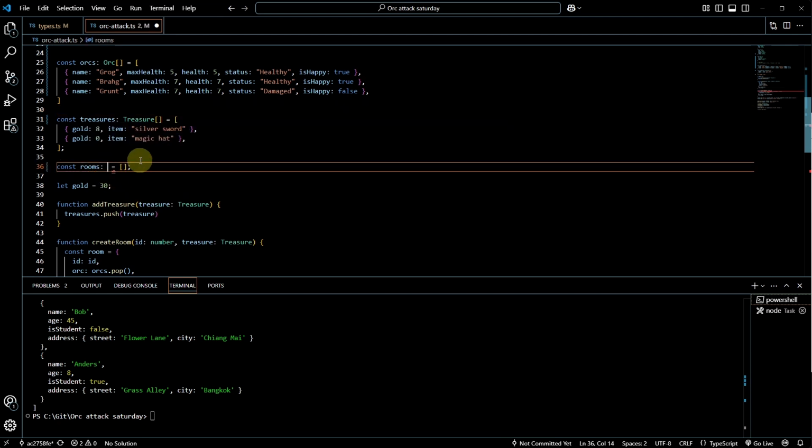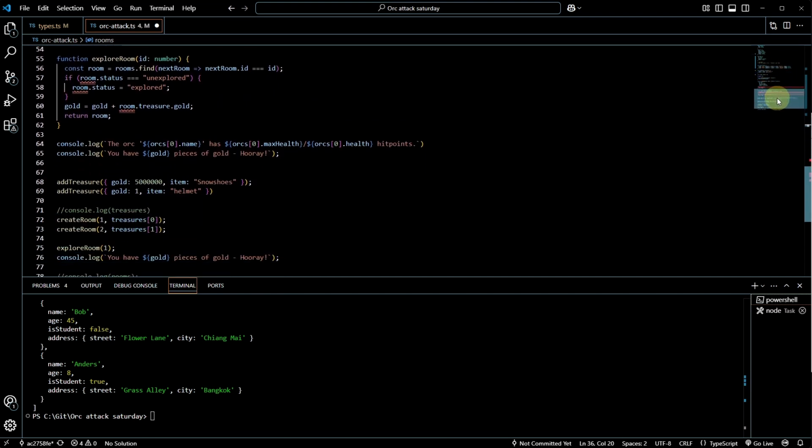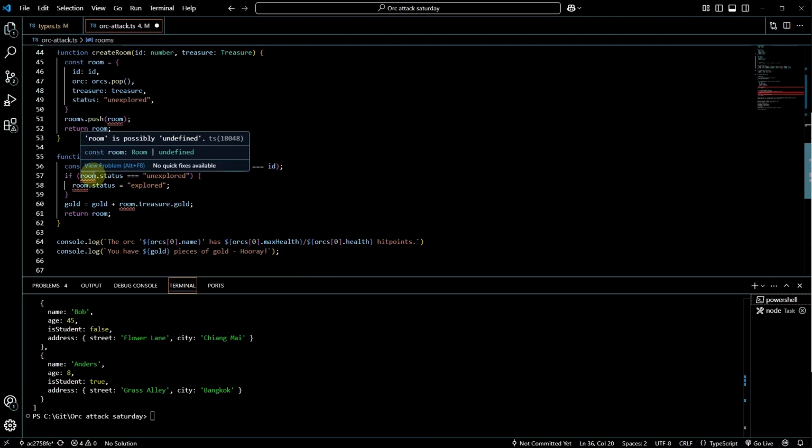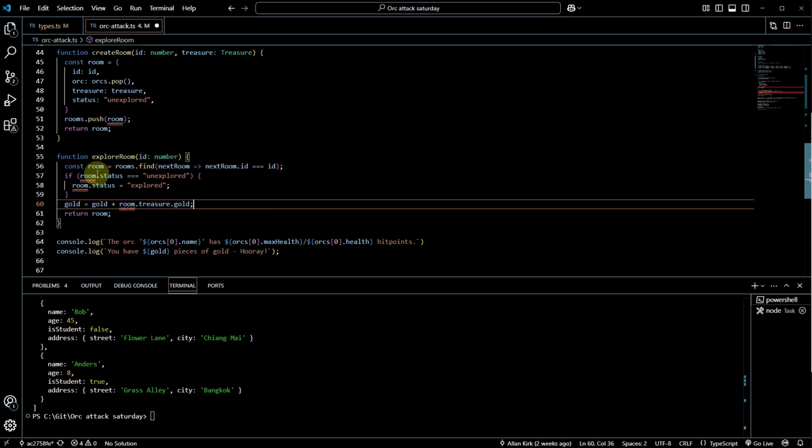And rooms is going to be a room array. I saw a lot of new interesting errors pop up down here. Let's have a look at this error right here. What does it say? Room is possibly undefined. It says here, my constant room can be of type room or undefined. So in my code here, if room is undefined, I'm trying to get the status of something that doesn't exist. I'm saying, on something that doesn't exist, give me what status it has. And TypeScript is saying that doesn't make any sense.